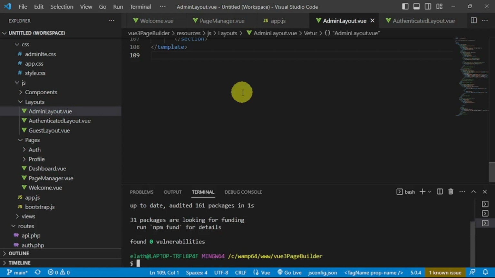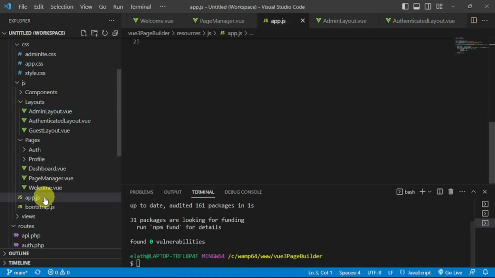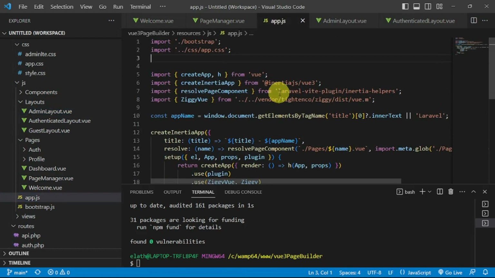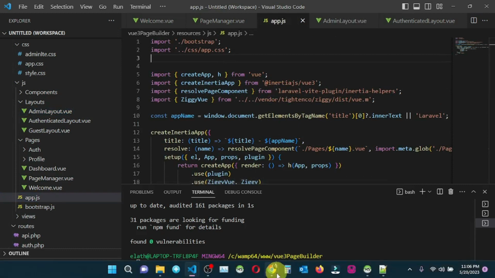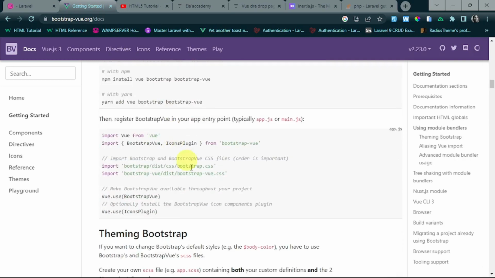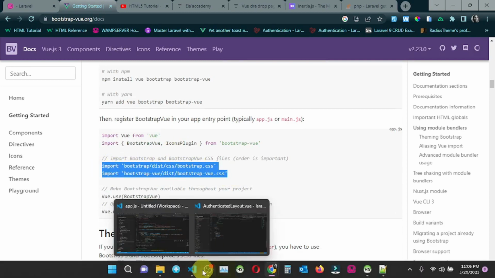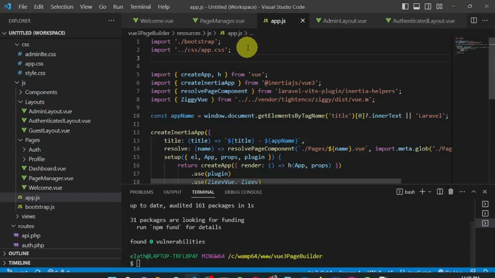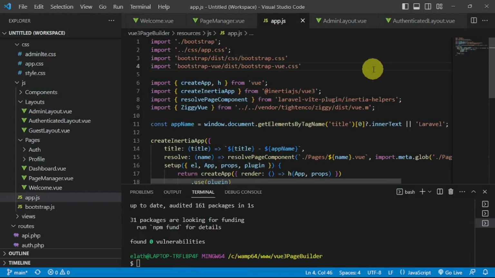Yeah, now Bootstrap Vue is installed successfully and we want to load it onto our app. And let's go back to the documentation. You'll see the documentation says this is how we import it over to our app. Let me actually copy these two styles and paste it on our app.js.